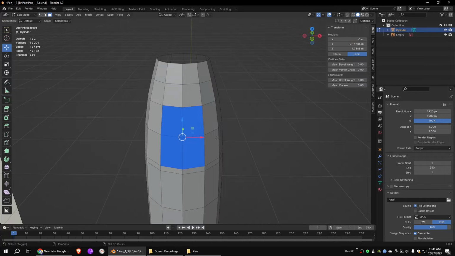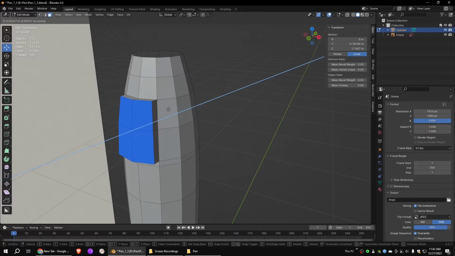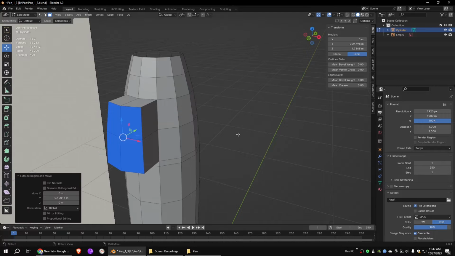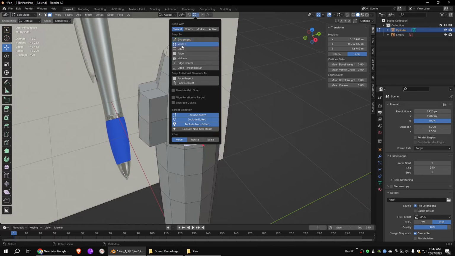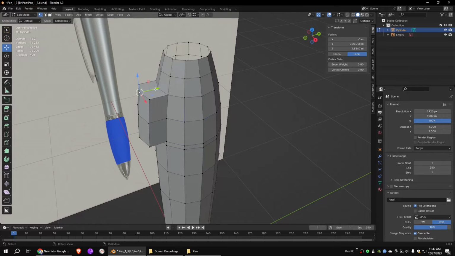Select these 4 faces. Press the E key to extrude and then press the Y key to move along the Y-axis. Now click on this icon and choose Vertex. Now you can snap vertices to a particular vertex. So turn on this icon. Now snap the middle vertices to side vertices.